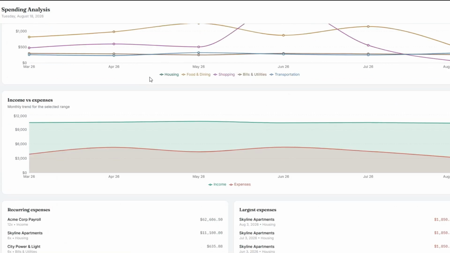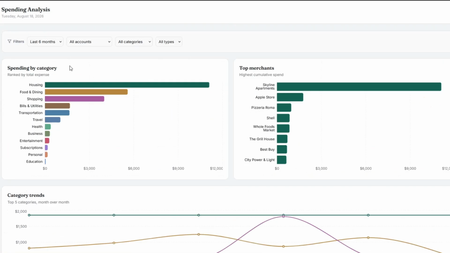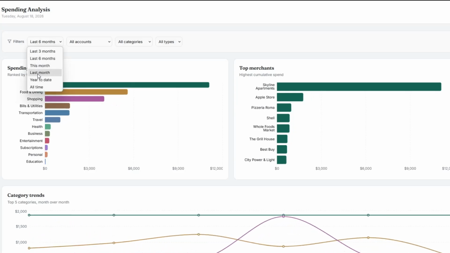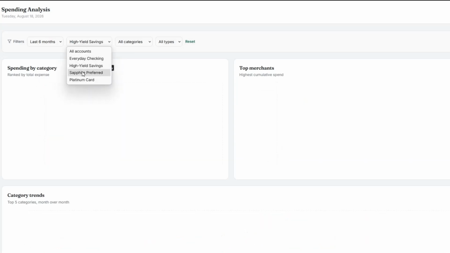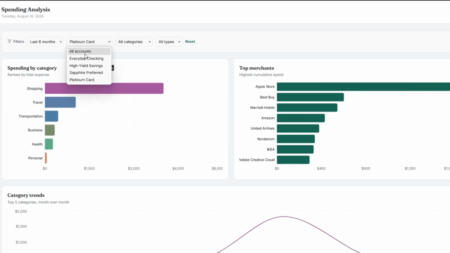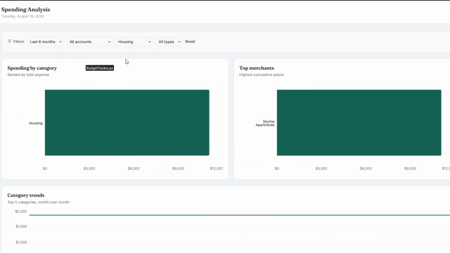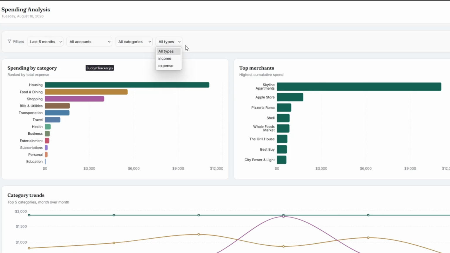You can analyze your spendings. As you can see, these incredible charts right here to analyze your spending. You can filter either by the last 3 months, last 6 months, last month, this month, year to date, or all time. You can also choose accounts right here, filter, and choose all accounts. You can also choose to filter via categories. So if you wanted to analyze how you're spending your money on housing, you can make the filter right here. I'm going to choose all categories. You can also choose all income types right here.